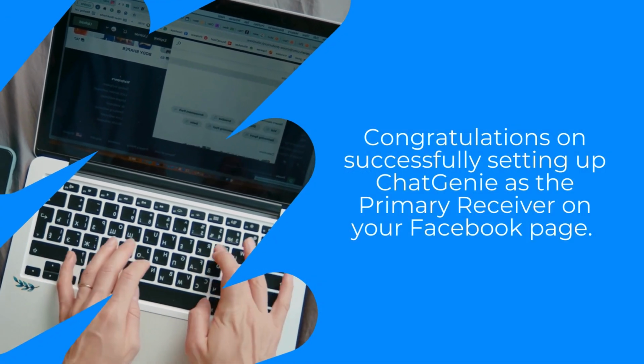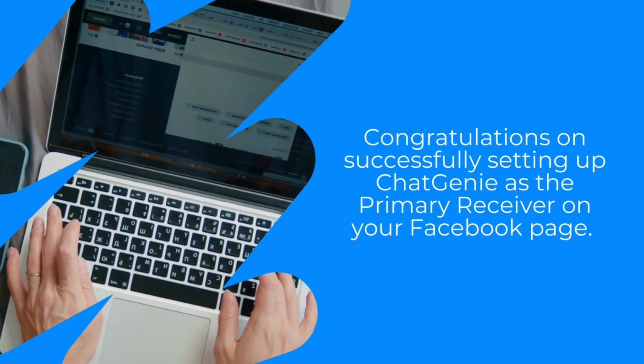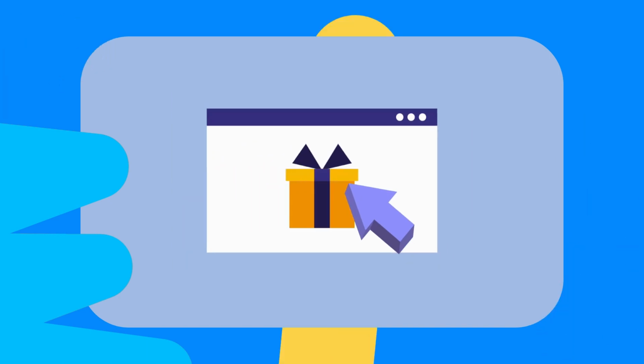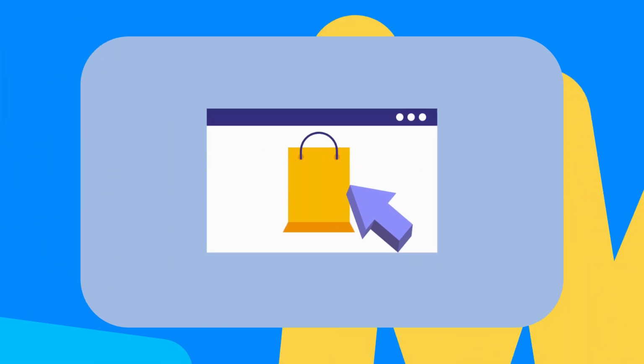Congratulations on successfully setting up ChatGenie as the primary receiver on your Facebook page. With this configuration, ChatGenie will efficiently manage and respond to incoming messages, ensuring a seamless experience for both you and your customers.